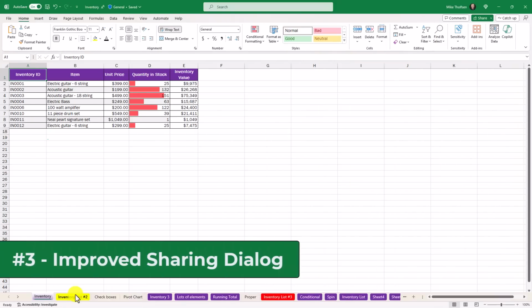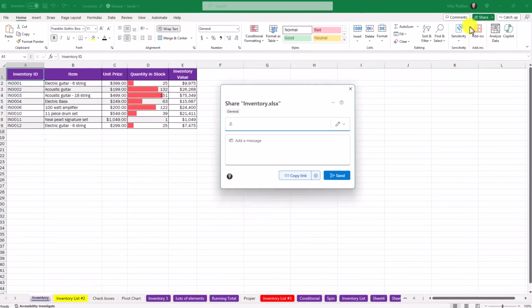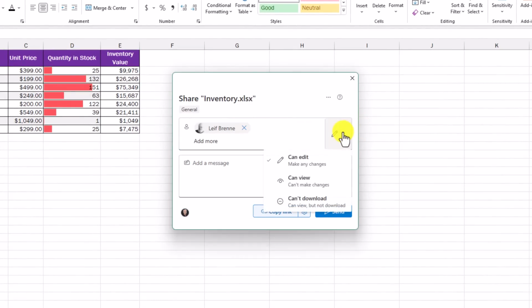The third new feature is an improvement to the sharing dialog, making it easier to share your Excel files. In the upper right, I'm going to click on Share, and then I'm going to choose this Share. Here's the new dialog. It's vastly simplified, so I can have a person I want to share this out to. I can set the edit or read or can't download right here. So right now it's edit. I could set, hey, he can open this, but he can't download it if I want to set that.